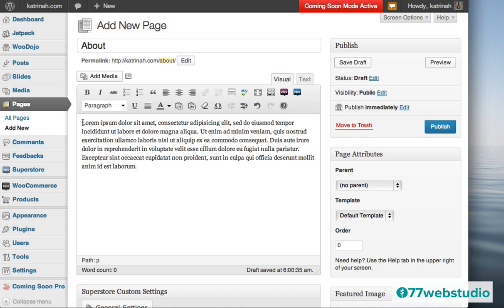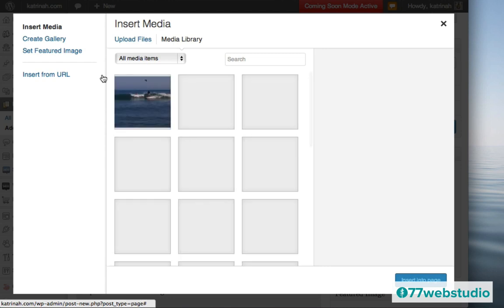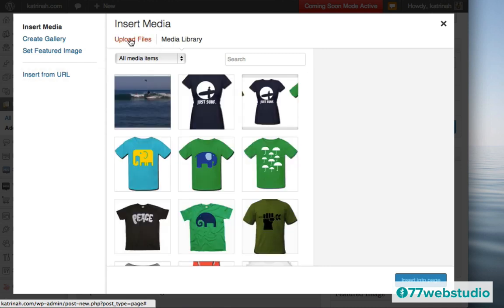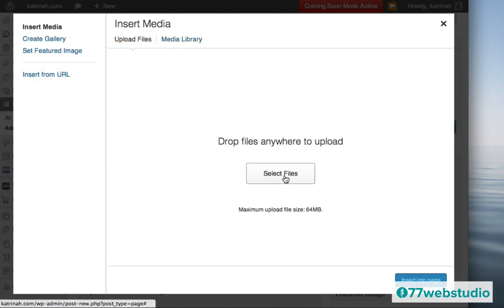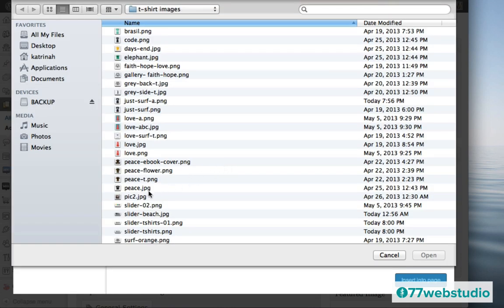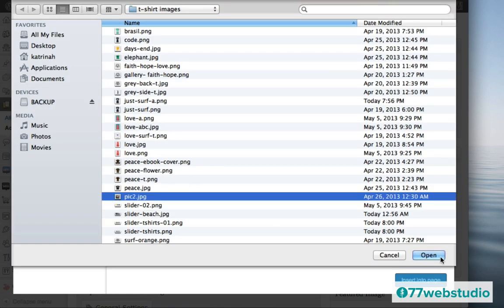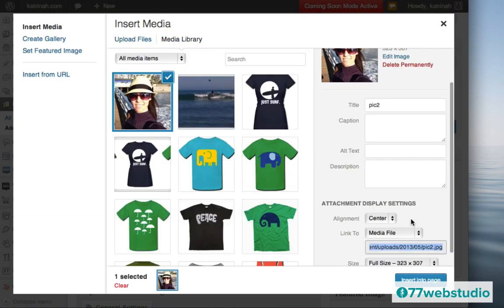And like we did before, I want to add an image right before the actual text. So I'm going to place the cursor right before the L in the first word, and I'm going to click on Add Media to add some media. Then I'm going to click on Upload Files to upload a file, and click on Select Files. And then I need to select the file, so I'm going to click my file here and click on Open. And now here we have the image that I want to have displayed on the About page.